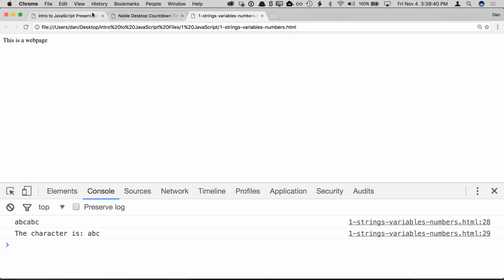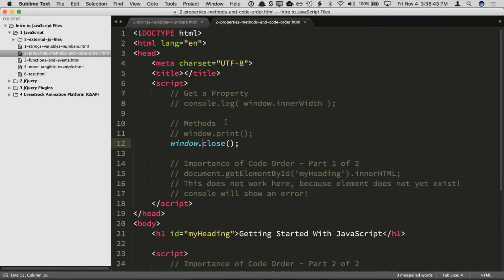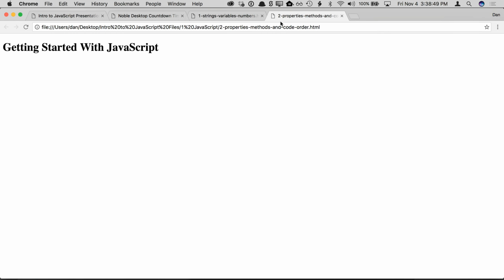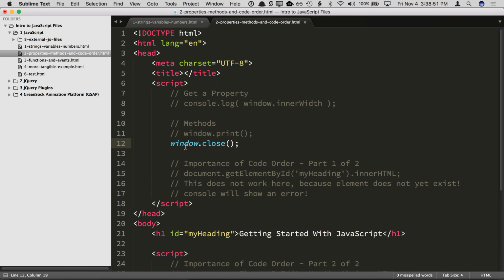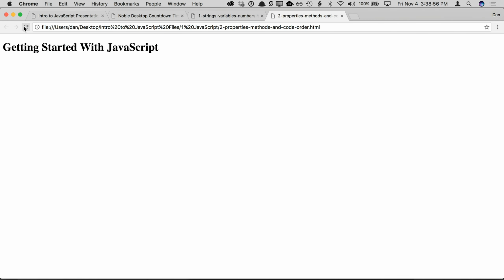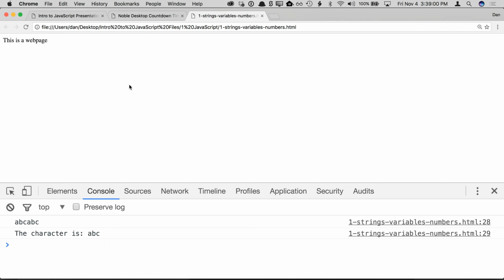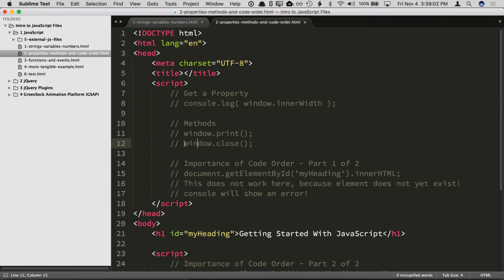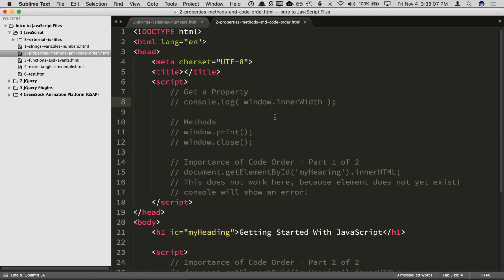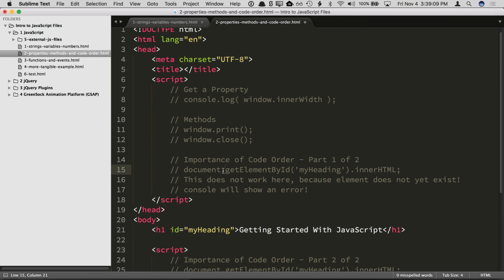So notice I have 3 tabs open here. If I comment out that for just a moment and then preview it again, so I get a 4th tab. And if that is uncommented, so it will work, it will close the window. And notice my 4th tab will go away when I hit refresh. Okay. So there's lots of different methods, things that you can do. There's lots of different properties, information you can find out. Now let's go in and talk to elements within the web page.